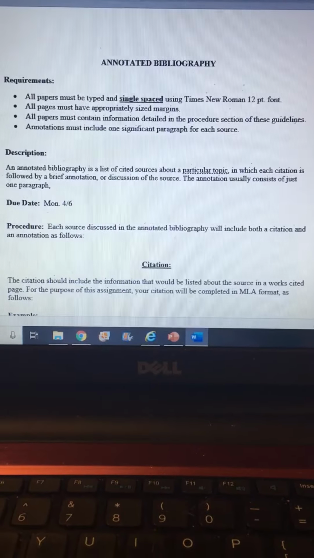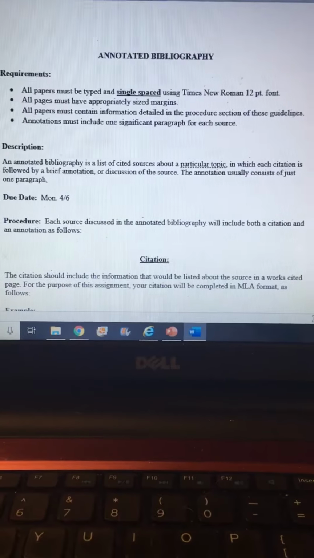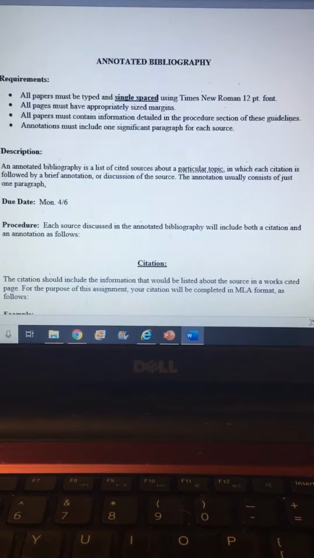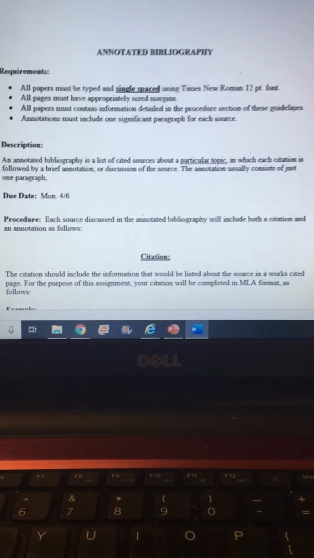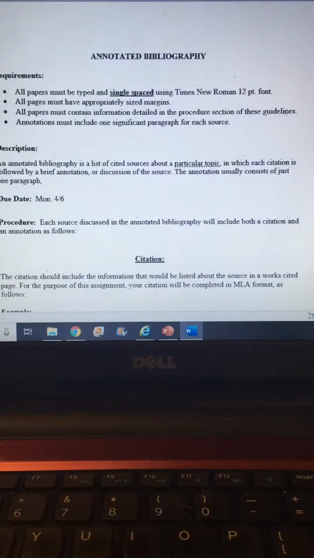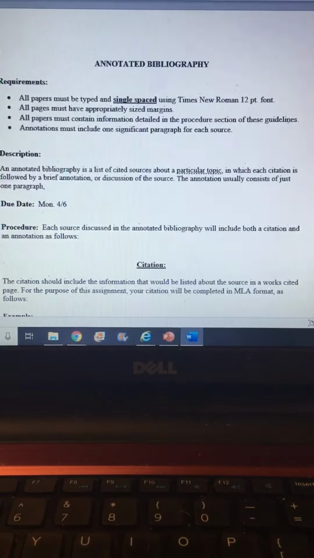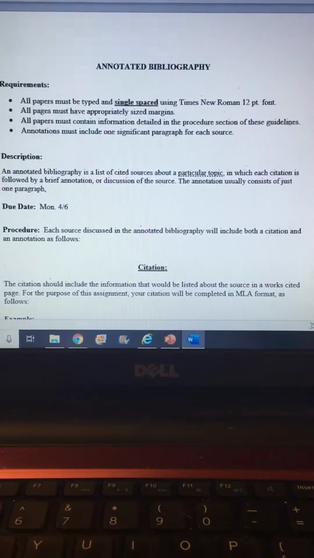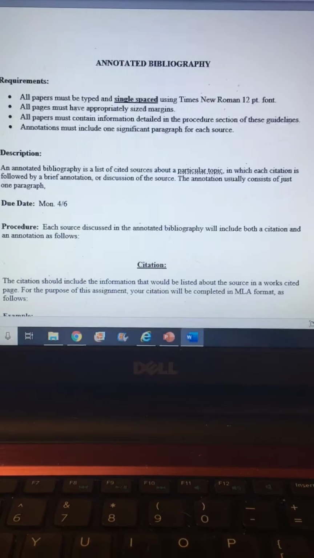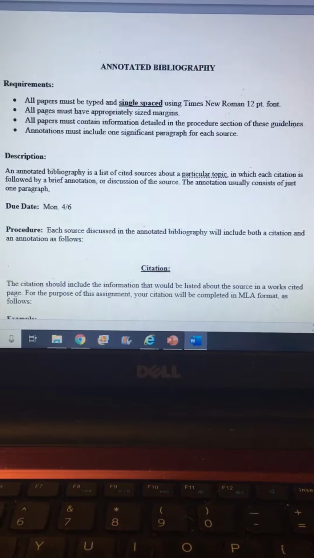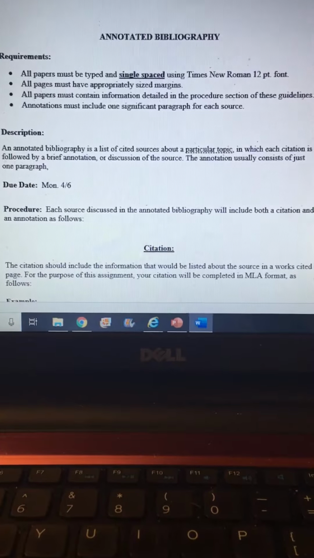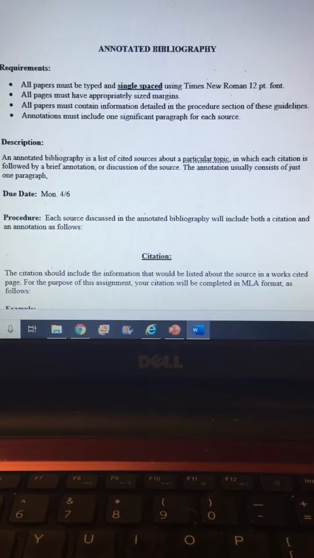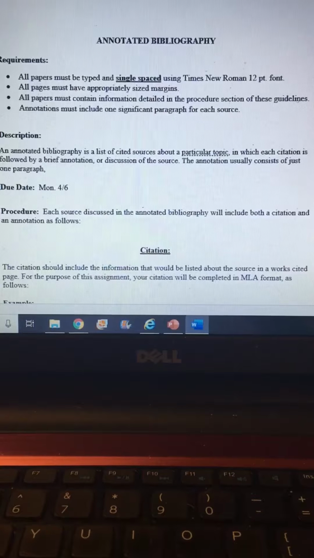So remember, the first thing to know with the annotated bib is that annotated bibliographies are single-spaced as opposed to everything else like essays that are usually double-spaced. Single-spaced is what I'm looking for. I'll also include on Blackboard an annotated bib checklist before spring break so that you could go over it and see that you've got everything correct. So remember that it's also Times New Roman 12-point font.